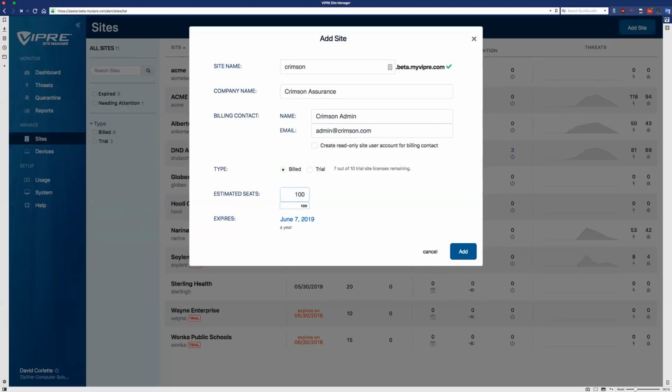Now, if it varies dramatically in real life, then you might need to go back to them and renegotiate your contract. Similarly, the expires date here refers to the contract expiration. We just set it for a year. That is another reminder just for you to go back potentially and renegotiate next year. Again, nothing will stop working when this date approaches, but it's there just to help you remember. Okay, so everything looks okay in this form, so we'll go ahead and say add.